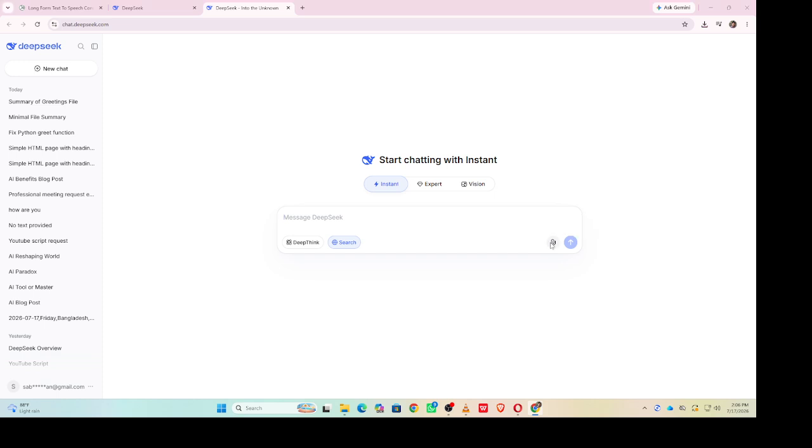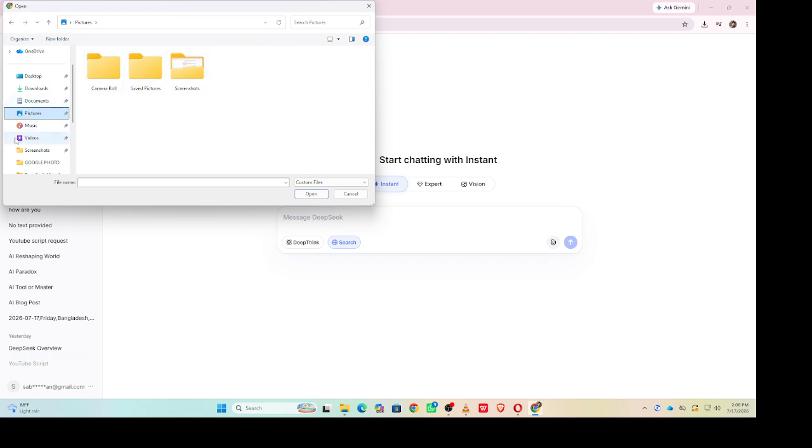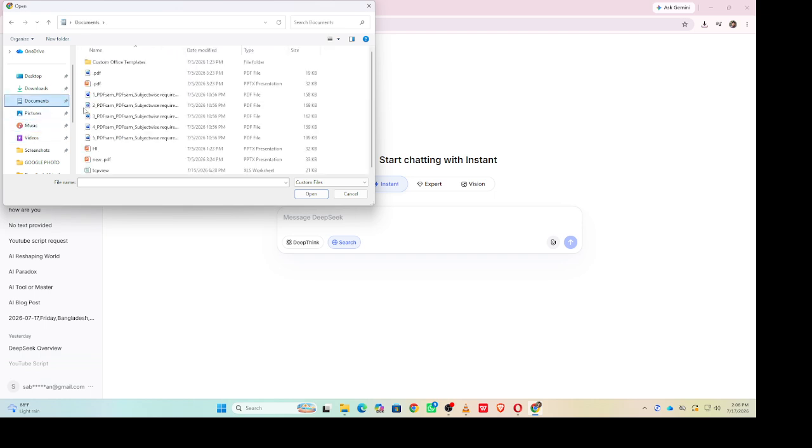DeepSeek supports common file types such as PDF, docx, TXT, and images. After selecting the file, click Open. Wait a few moments while the file uploads. Once the upload is complete, you'll see the file attached to your message.